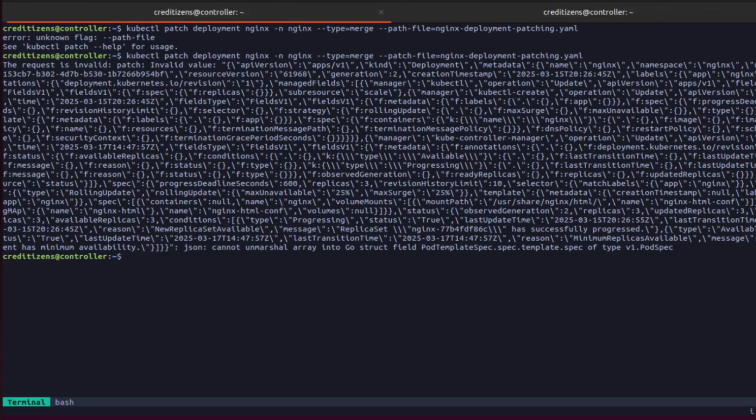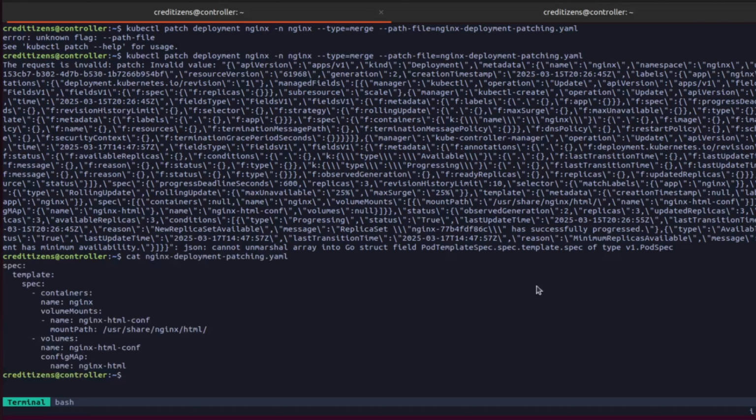Okay, this doesn't look nice. I'm just gonna read what is in. Invalid request, patch invalid value. So after here, it's just gonna provide us a JSON of what we have created, there's a problem with the file. JSON cannot unmarshal array into Go struct pod template spec. So just let's check this file.